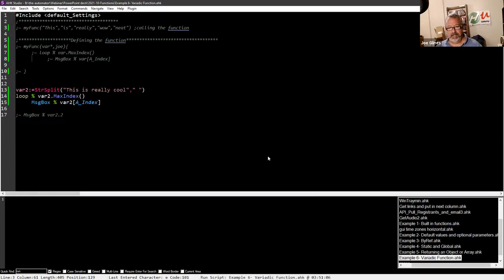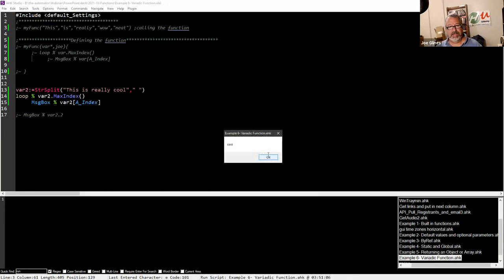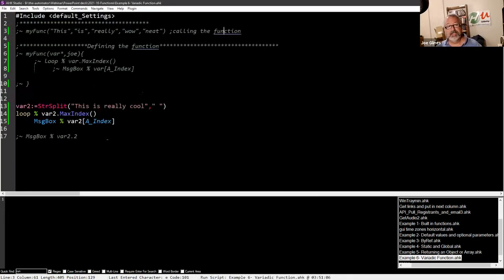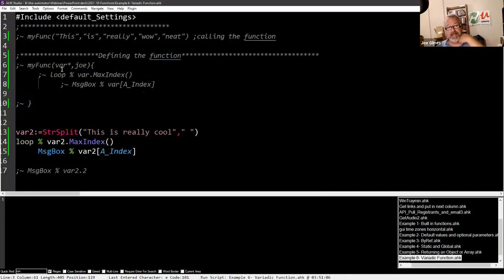And this is really cool. So it did the exact same thing, right? Which to me, in some ways, is a little simpler than my variadic function. I'd say the interesting part here, Joe, would be to combine the two. Having var1 be the thing you pass to my function, var2 from StrSplit, because it could be a sentence of any length with any amount of spaces. So passing that into my func.